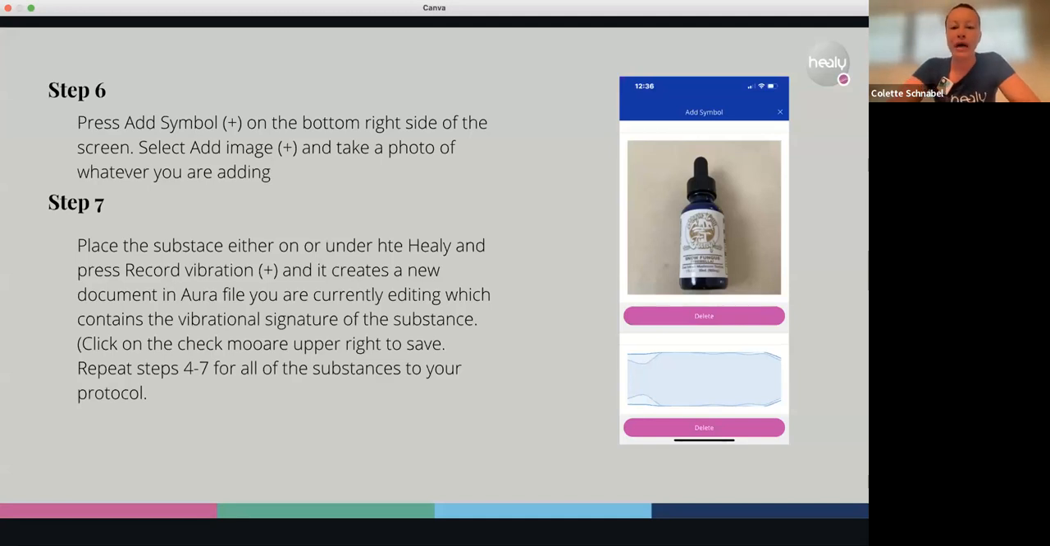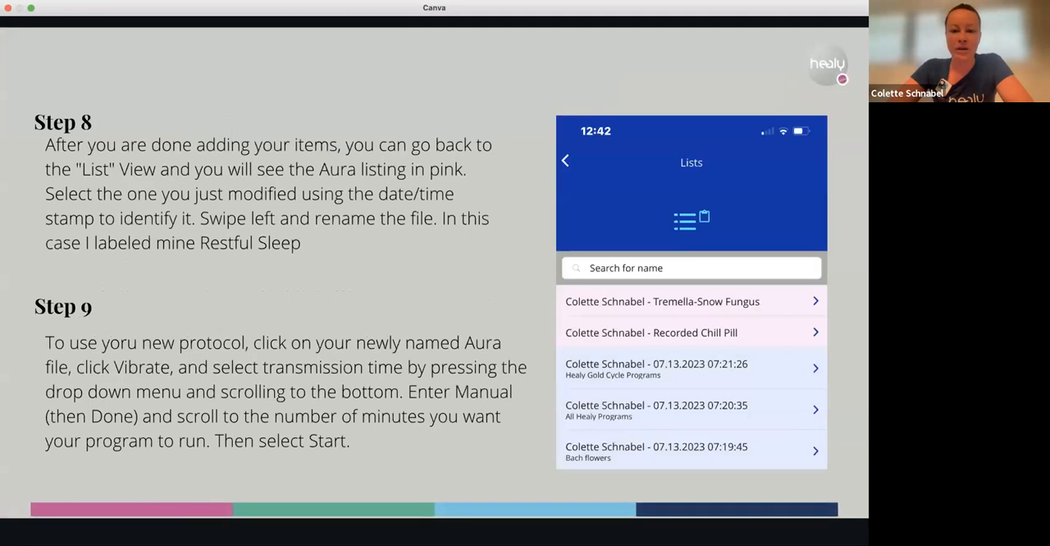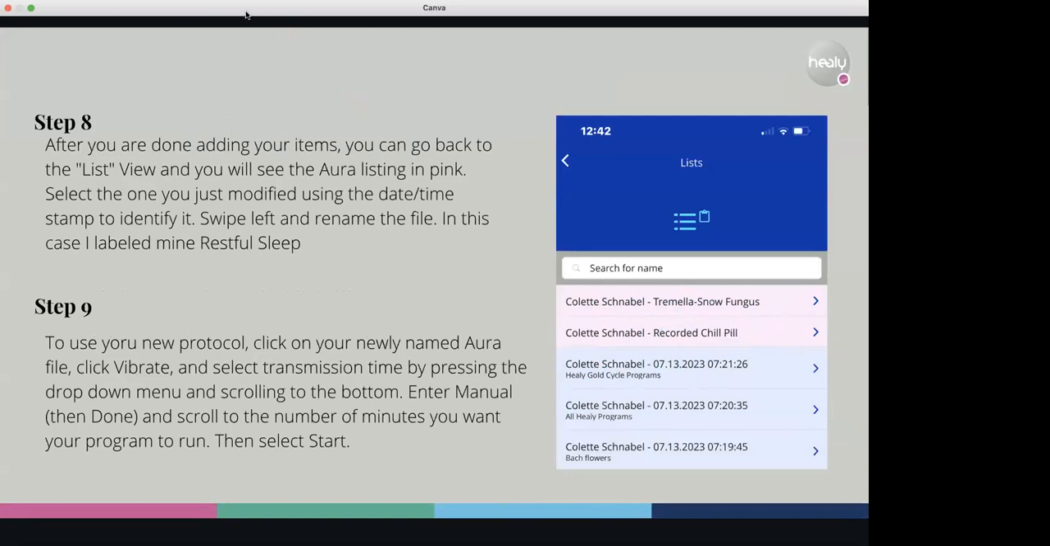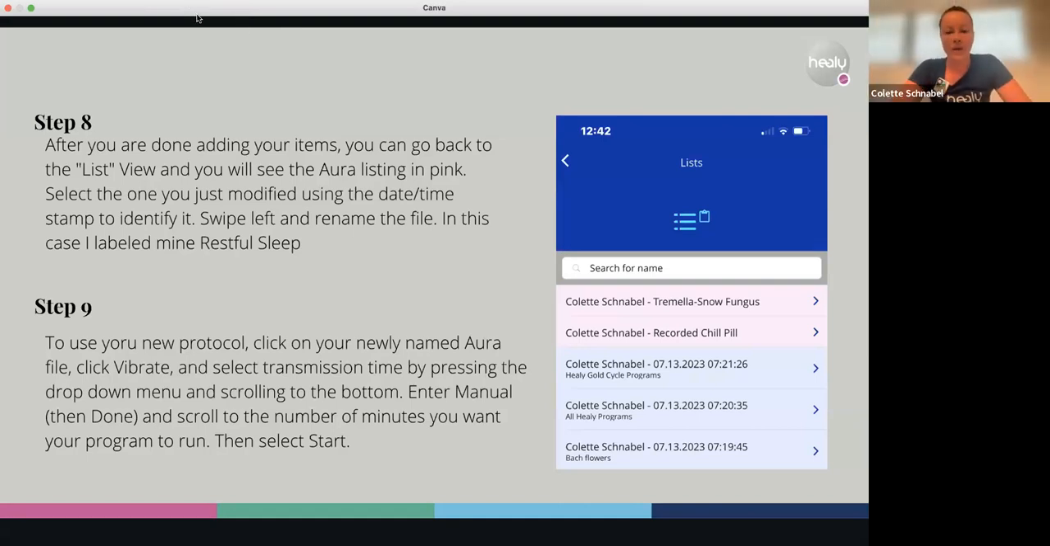Okay. So from this, I also can go back to my lists. When you go to your clients at the bottom of your homepage and you go to lists, if you swipe over to the left, you can rename your aura analysis. As you can see, I did another one yesterday for something that helps me with my natural chill pill. Please, just one moment. Okay, sorry, excuse me. So you can go and rename these so it's easy for you to find your pre-recorded frequencies.